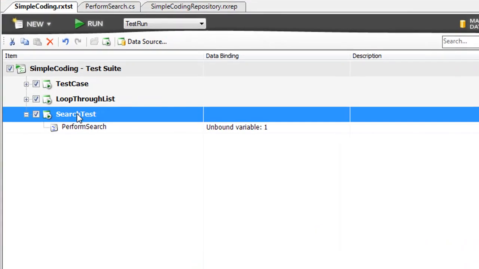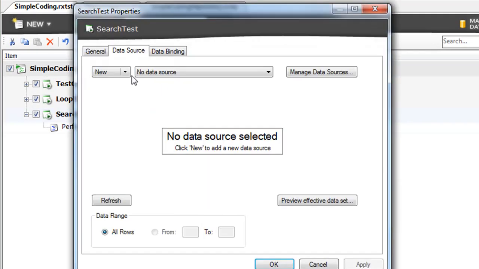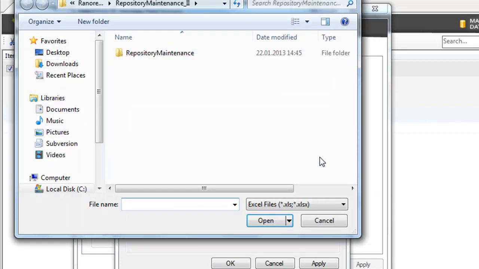Therefore, we first of all have to create a new data source, which will act as a bridge between the Excel file and our variable. Simply click the Browse button to define the path to the Excel file.